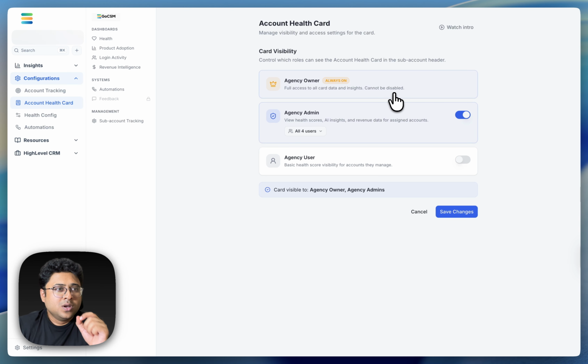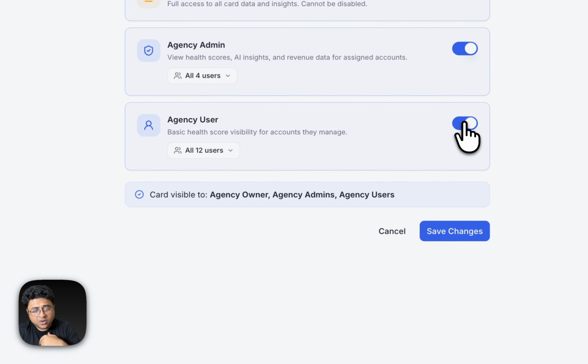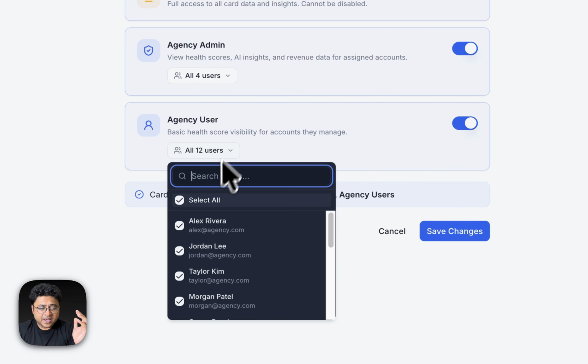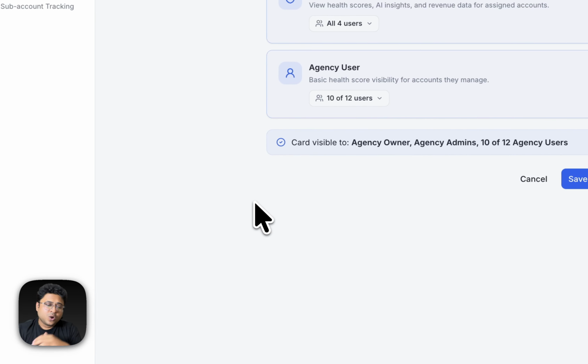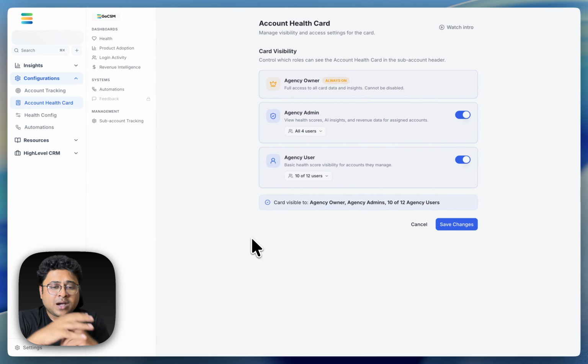And this menu controls who on your team sees that widget. Which roles? Is it only the agency owner, which is you, should see it, or maybe only the agency admins? Or should we also allow the agency users? And if yes, which agency user should be able to see it? Goes without saying that the health card, although it's visible inside the sub-account view, is only visible to agency admins and users whom you have allowed or configured in this page.